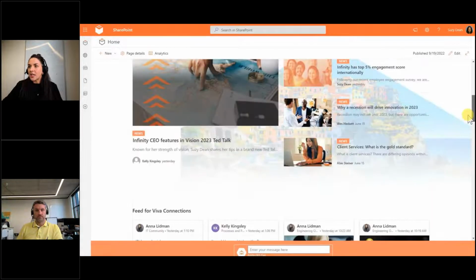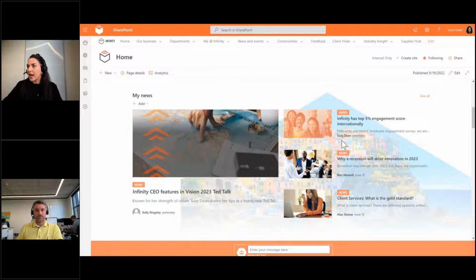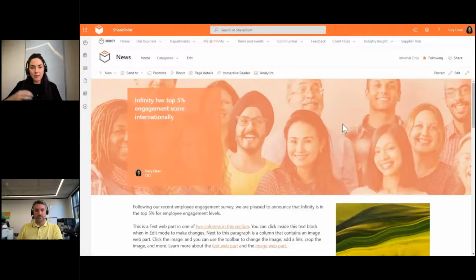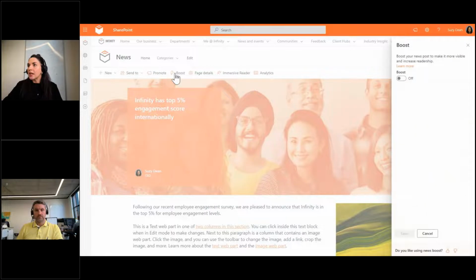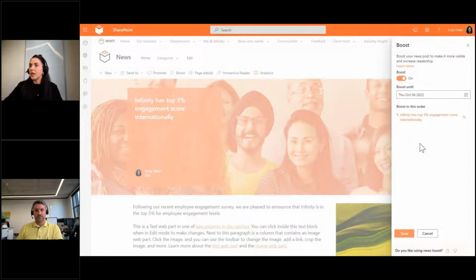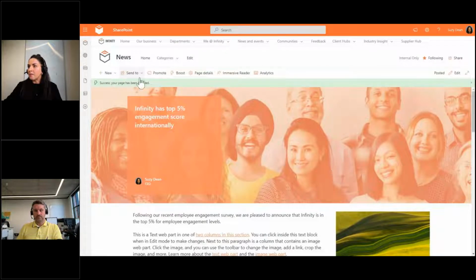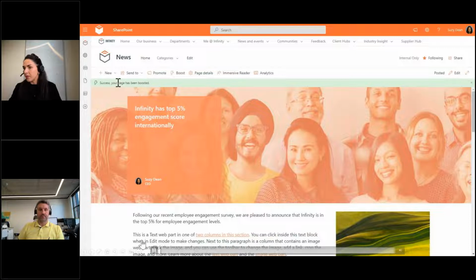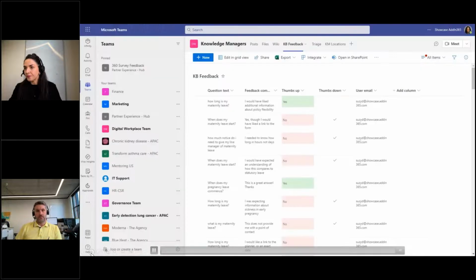So the Viva Connections dashboard tile has a presence as a web component normally on home. And lastly, Viva Connections also gives us this boost function, so we can actually promote and highlight specific SharePoint stories to the top of our feed for a period of time that works for us.